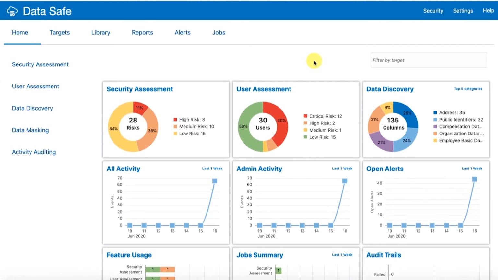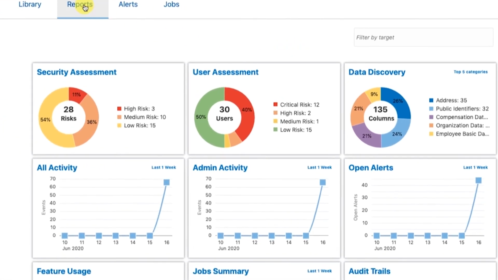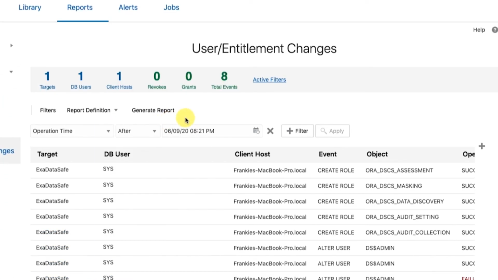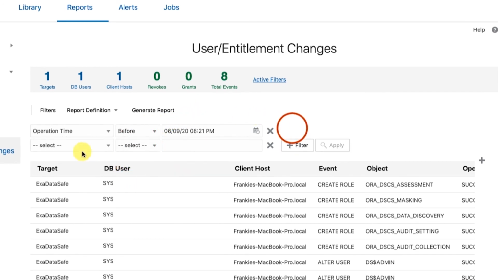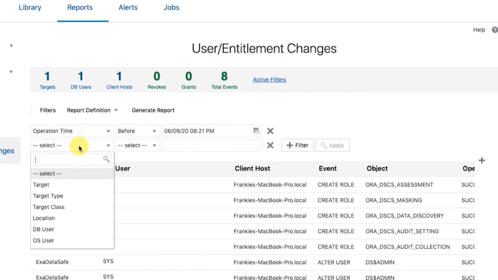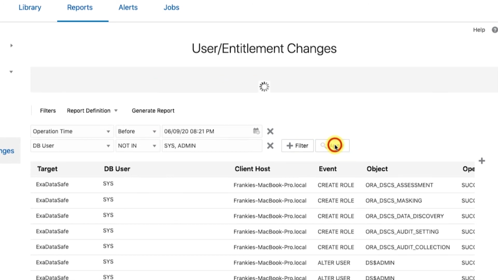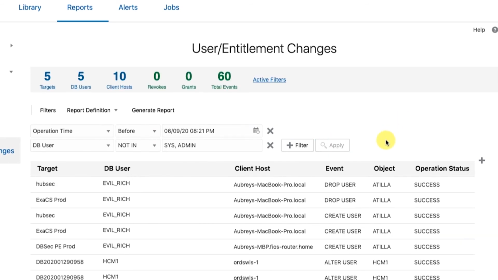Step 6. Explore which users' entitlements were changed. Click the Reports tab. Under Activity Auditing, we will click User Entitlement Changes. We are going to change the current filter to show before and add a filter. We will set this filter as DB user, not in, sys, admin, and then hit Apply. Examine the report. Notice that the DB user Evil Rich created and dropped the Attila user.